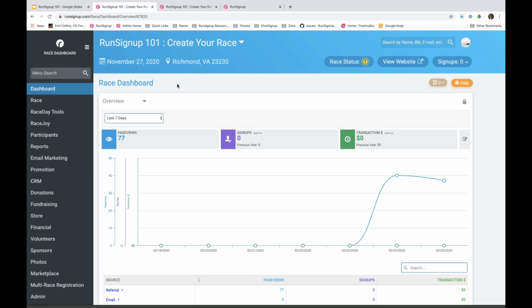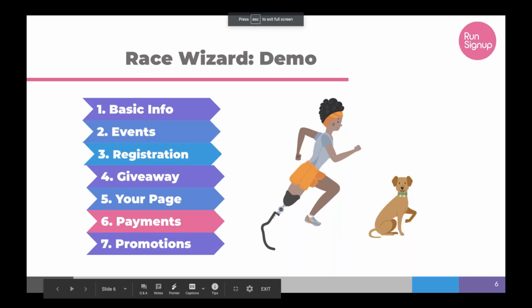Another handy feature of your race dashboard is this orange help button. It is on every single page within your race dashboard and race setup. You click on the help button and it's going to bring you directly to a tutorial for the specific page that you're on. It's fantastic and it's a great way to learn the platform. So those are a couple of things that I wanted to show you about the race dashboard. We're going to jump back in to our presentation really quickly, and then we're going to get into another demo.